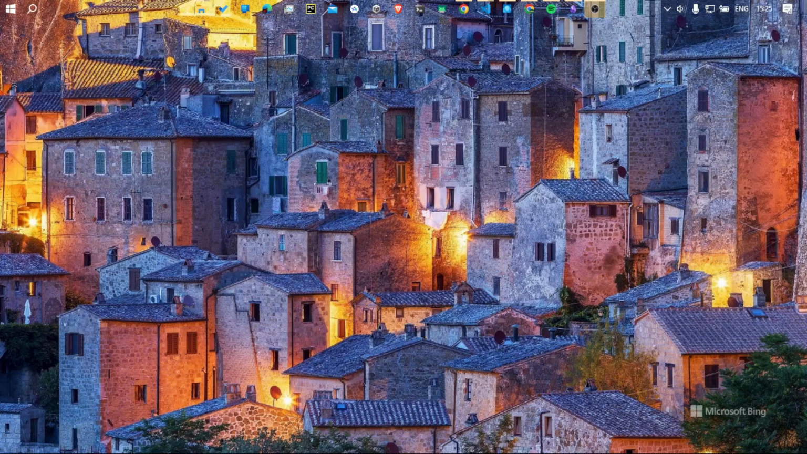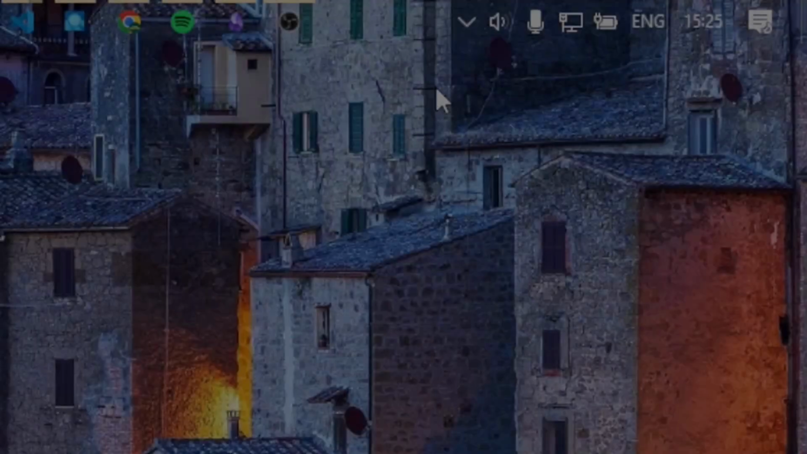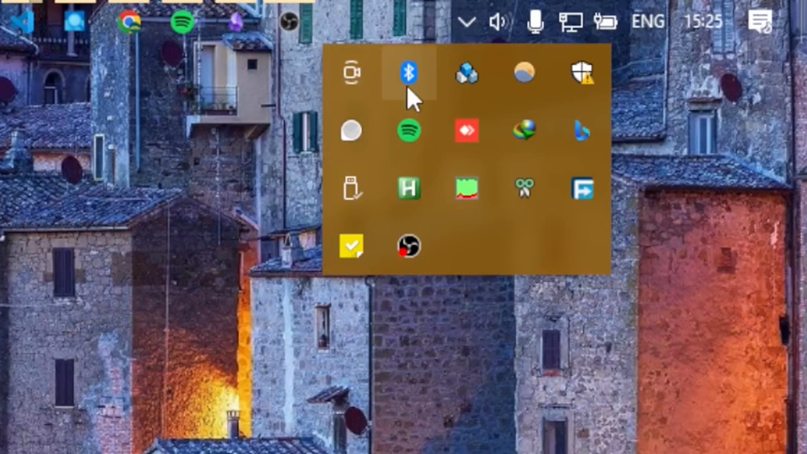Imagine having your app accessible with just a click without cluttering your desktop. That's the power of a system tray icon. We'll break down the code step by step, so by the end of this video, you'll be able to craft your own system tray. Let's get started. Here are some examples from my computer.